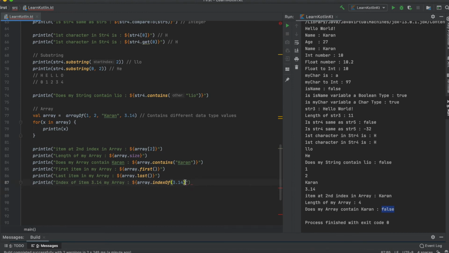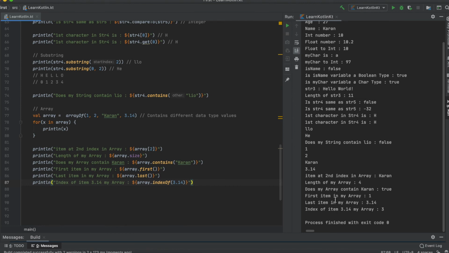Alright, so here it's an expression. I need to end the curly braces here. Let's go ahead, run this program. So the first item of my array is 1, the last item is 3.14, and the index of the item 3.14 is 3. So just like 0, 1, 2, and 3. Alright, the index always starts with 0 in an array.